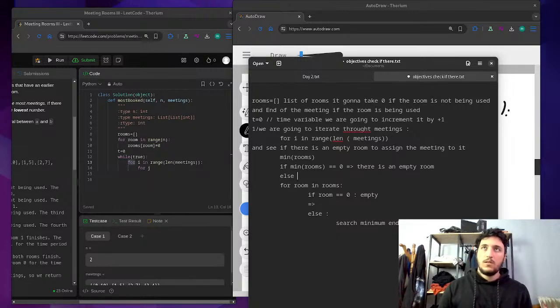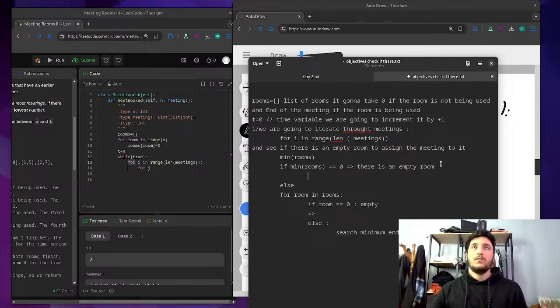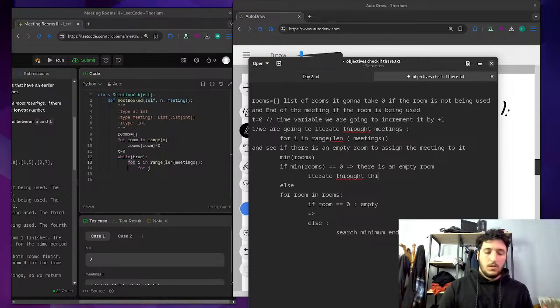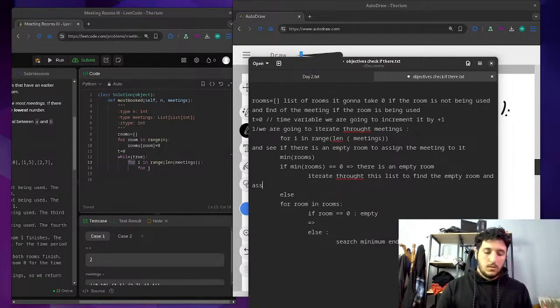Else we're gonna iterate. So there is an empty room, so we're gonna iterate through the list to find the empty room and assign to it the next meeting.